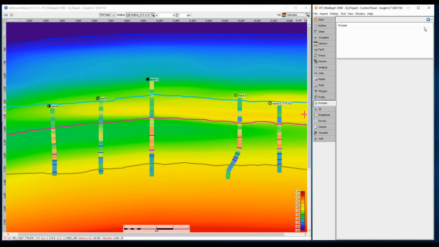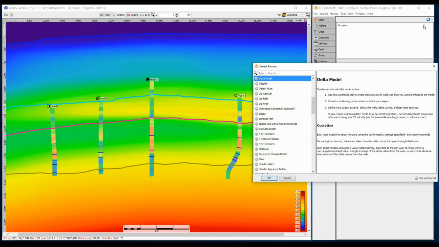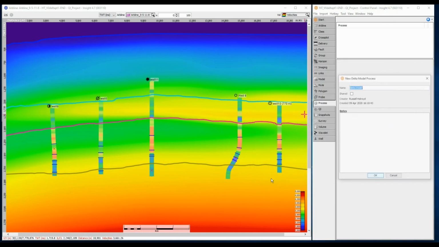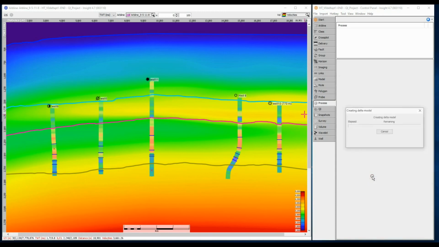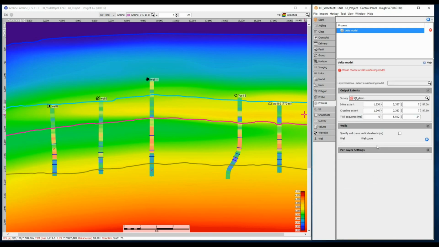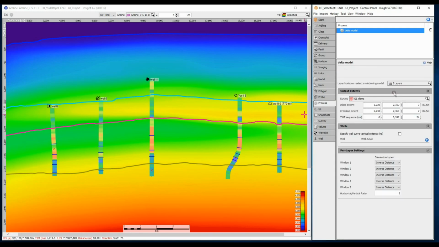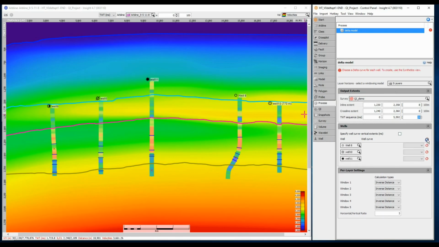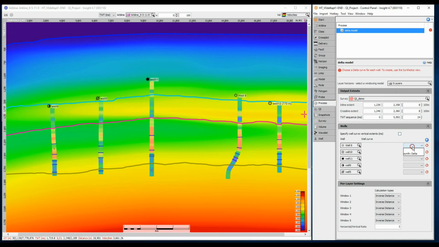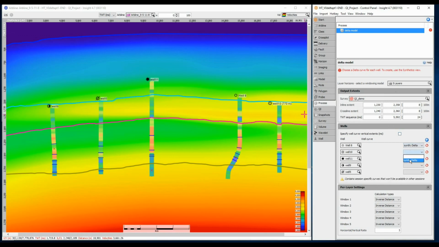Now all the inputs are in place, I click on the Process tab and create a new delta model process. The process can be renamed if required. Select the windowed model just created and adjust the output extent to match my velocity volume. Add all 5 wells and select the delta curve generated in the synthetics module in part 1 of this workflow.